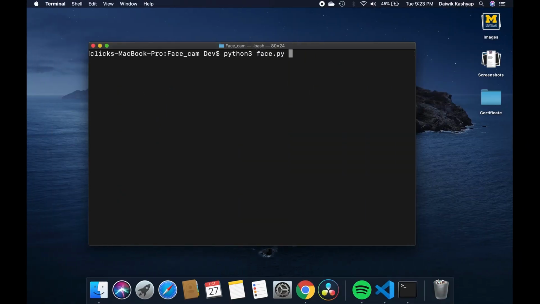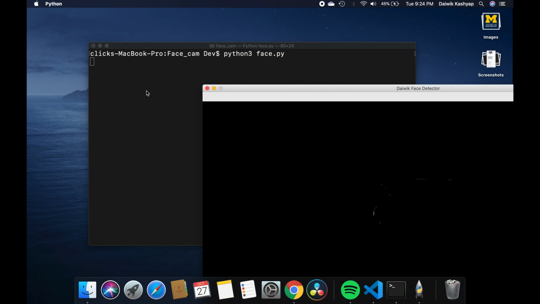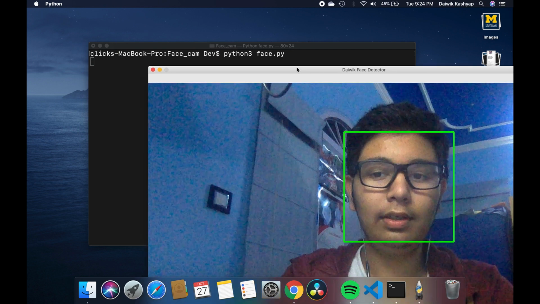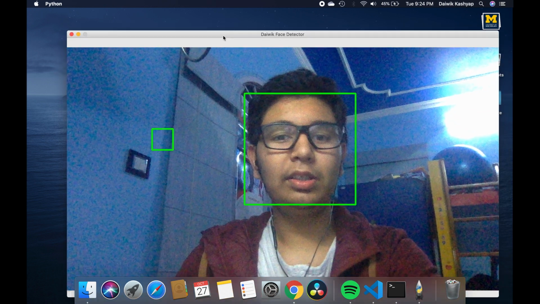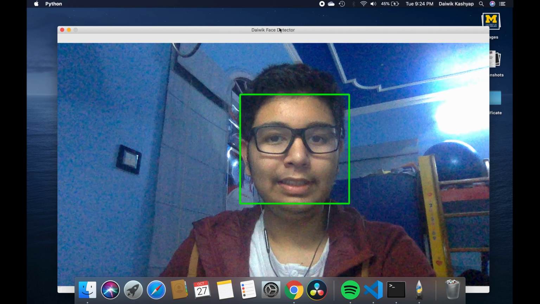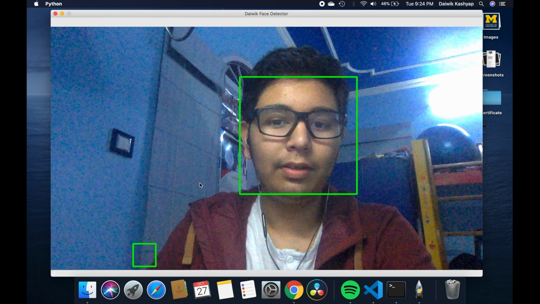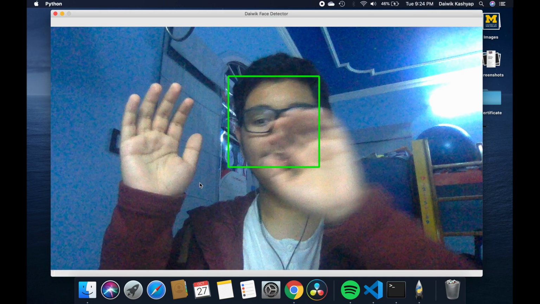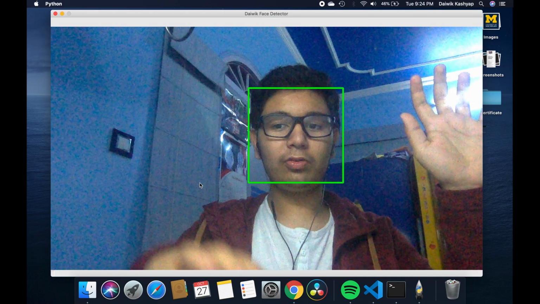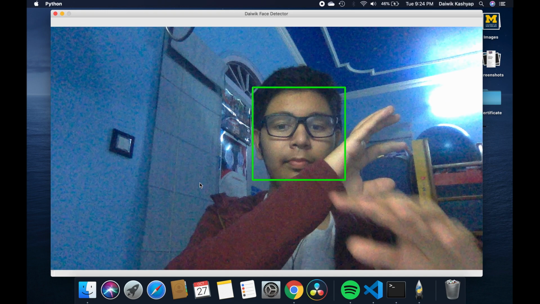If you're using Windows, then you only need to put in face.py, in the command prompt I think. Okay, so I'll just run it, and now my webcam turns on, and you can see this box appears, and its name is Daiwik face detector. This is a Python shell, and here you can see my face is there, and it is quite slow because of the frame rate.